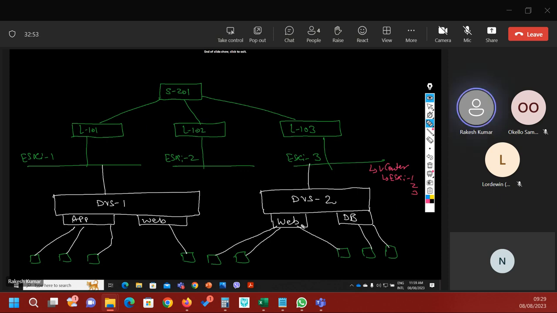Any confusion in the diagram? I have three servers, which are managed by the vCenter, and we have certain distributed switches, okay? And there are the VMs. VMs are connected with the port group. Clear my point? Any confusion? Okay. So far clear. So 1, 2, 3, 4, 5, 6, 7, 8, 9. Okay. Now, everything is working fine. No issues.